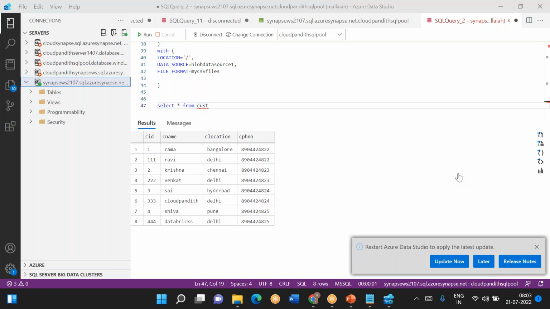Okay, okay. Yes, we are creating these extra things, right, Malaya, like the file format and everything.